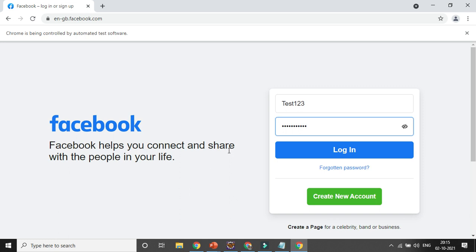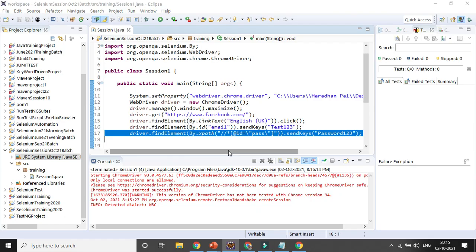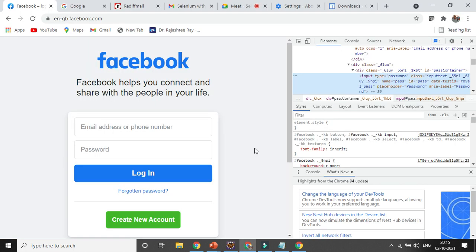Sometimes there will be a class available, right? In that case you can go with the class also. In case you can see the class is available, you can also go with the class. Okay. So that's how you can use ID, name, class name, link text, partial link text, and you can go with the CSS and XPath.